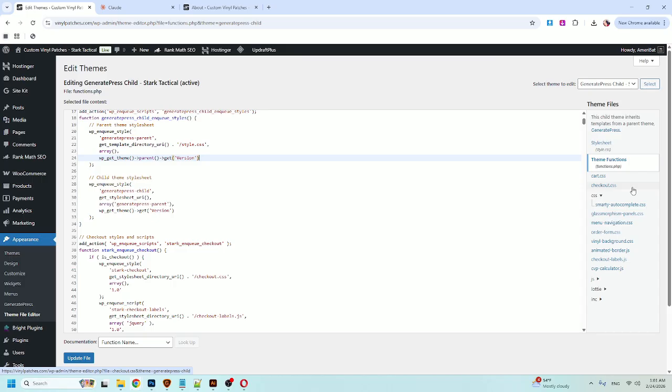Technically, you can have one CSS file, you can have one PHP file, and you can have one JavaScript file, but it's better to organize them into separate files, because that way when you want to edit it in the future, you won't accidentally edit something else.